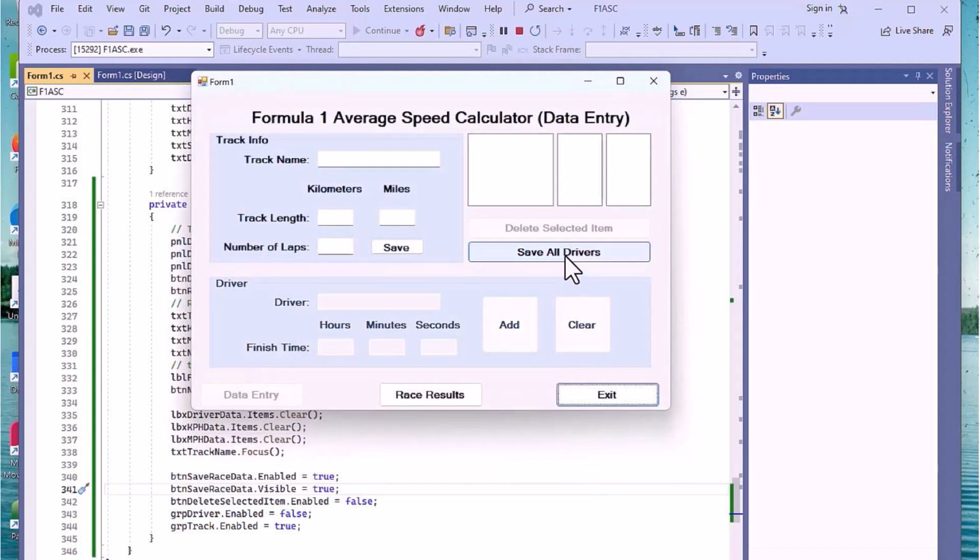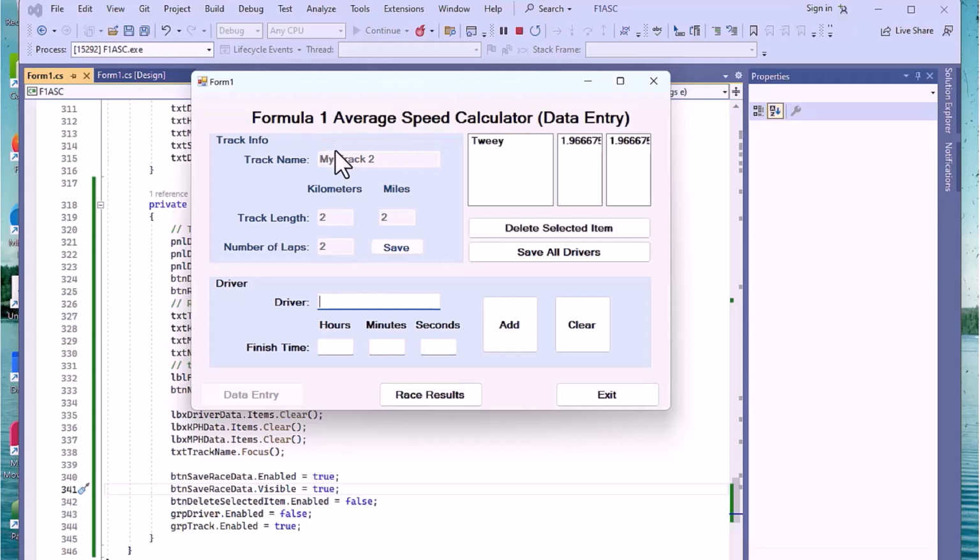Enter next race. My. Oh, it can be not enabled. We can do that thing too, the save all there, because it's going to be turned on when we actually get to this thing. So track name will be my track 2. 2, 2, 2. Save. Tweety. 2, 2, 2. Add. Save all drivers. Bang.